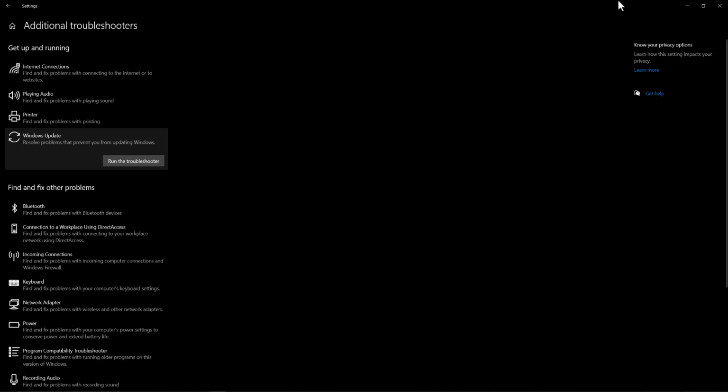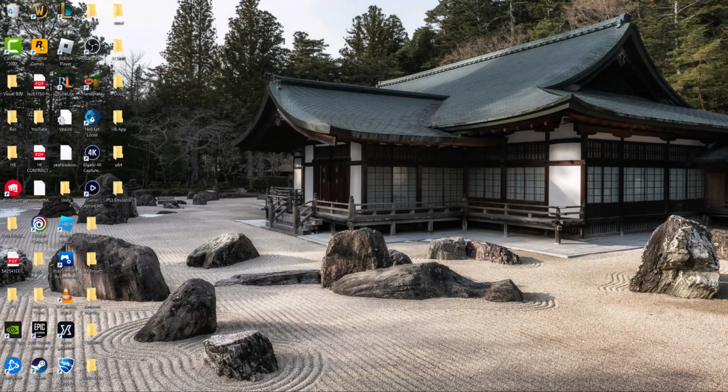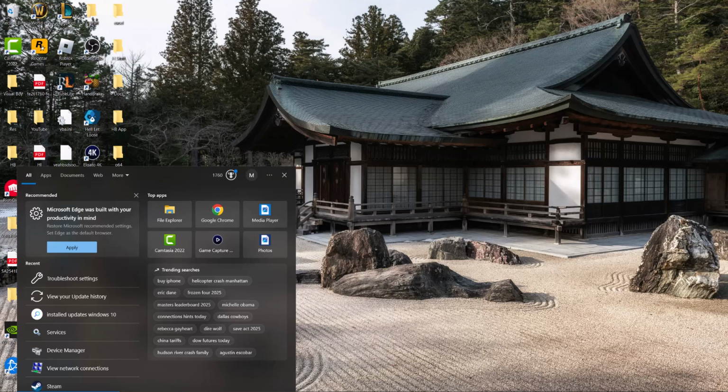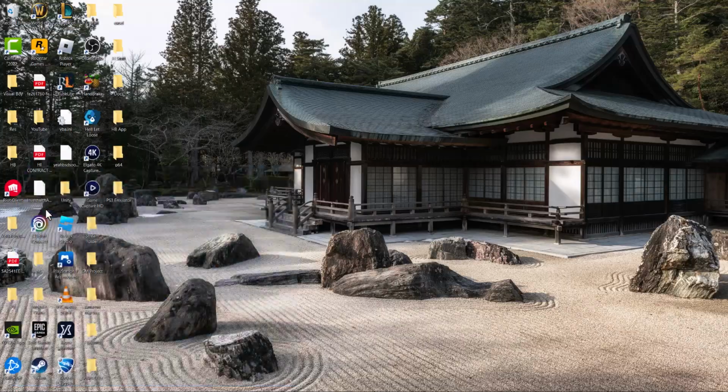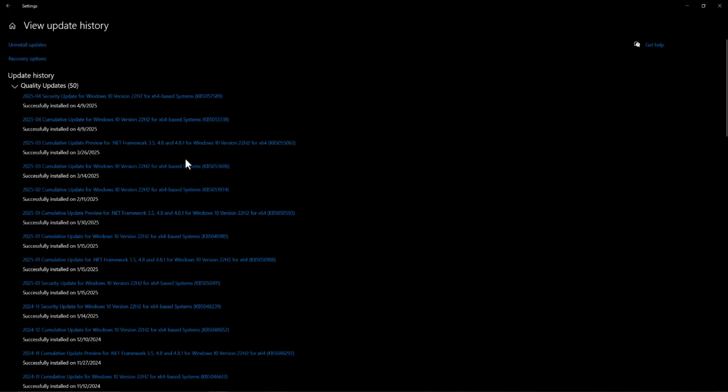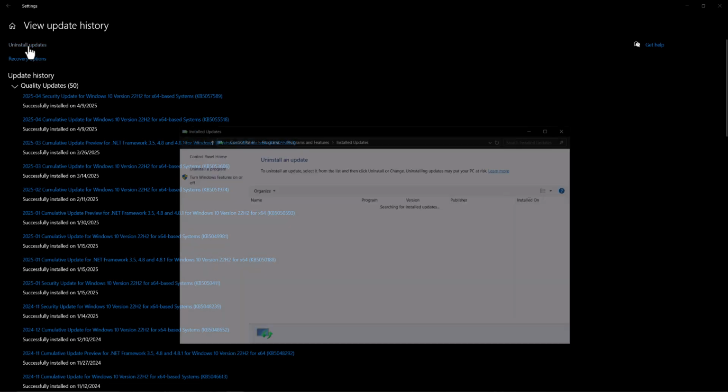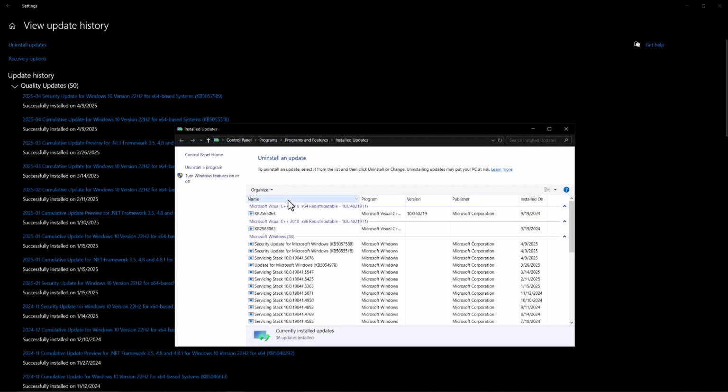If this does not fix it for you, the next thing you can do is go back into your search bar and type in update history. There's a system setting that shows all the updates that actually occurred on your computer. In here, you want to go to uninstall updates and uninstall the latest one that you downloaded before this issue started to happen. Most likely not the Visual C++ ones, it's going to be the Microsoft Windows one, right? So you want to uninstall that specific one.